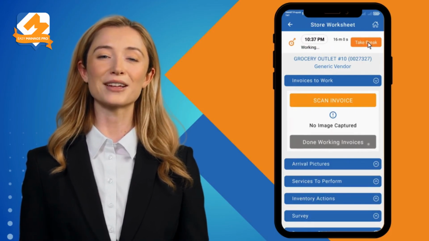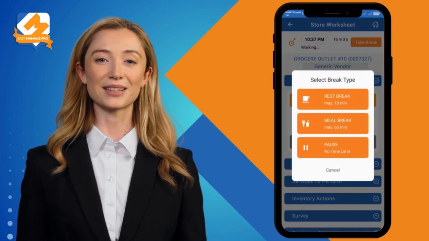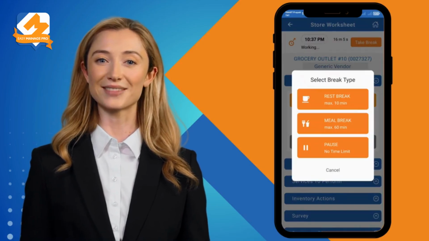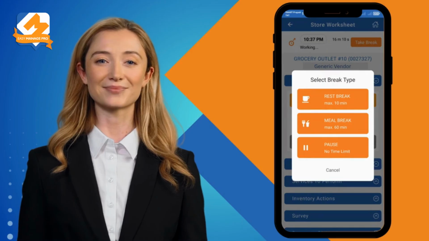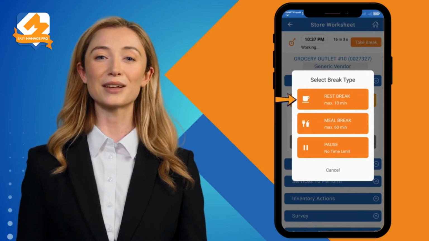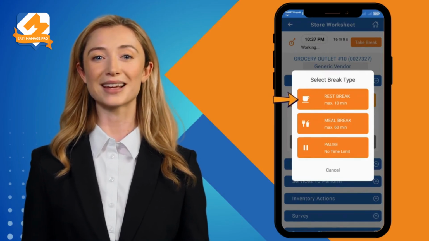If it's time for a break, you can tap Take Break. You can select what type of break you want. The available options may vary depending on what state or province you live in. If you select Rest Break, this is a paid break. Depending on where you live, you may be required to take it when prompted.